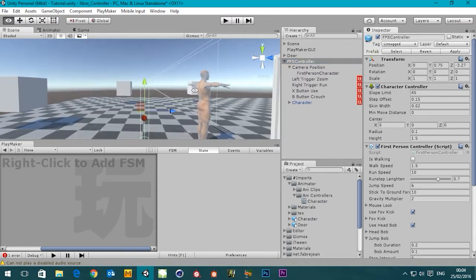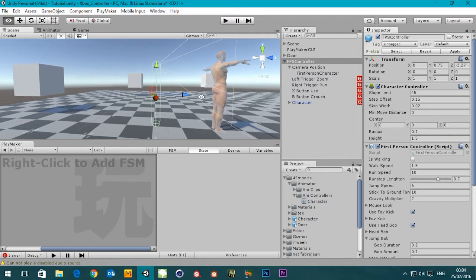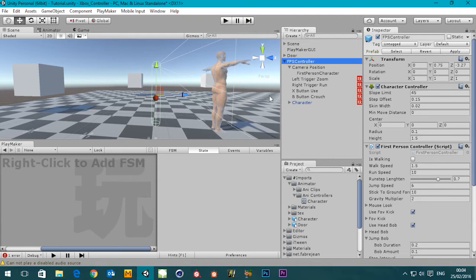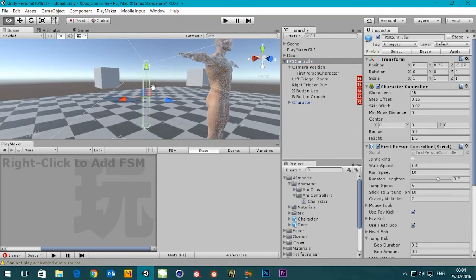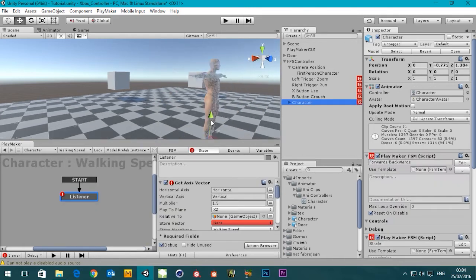And now we can choose our FPS controller. The reason I'm doing this is because I want to set up our character to be within the bounds of our FPS controller. So this little bad boy here. So let's drag our character.